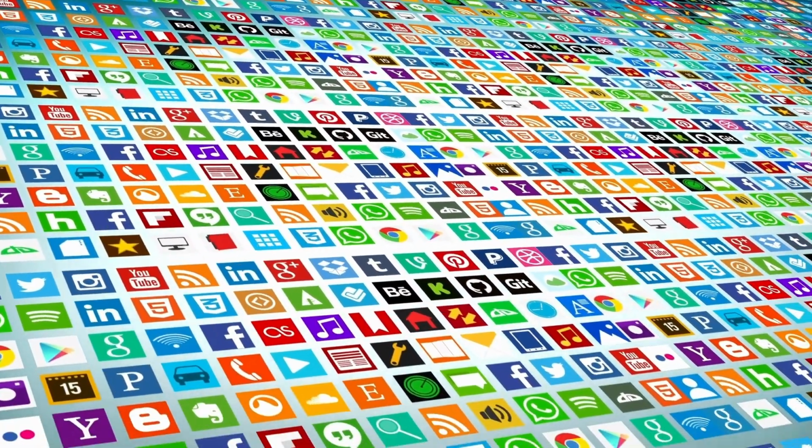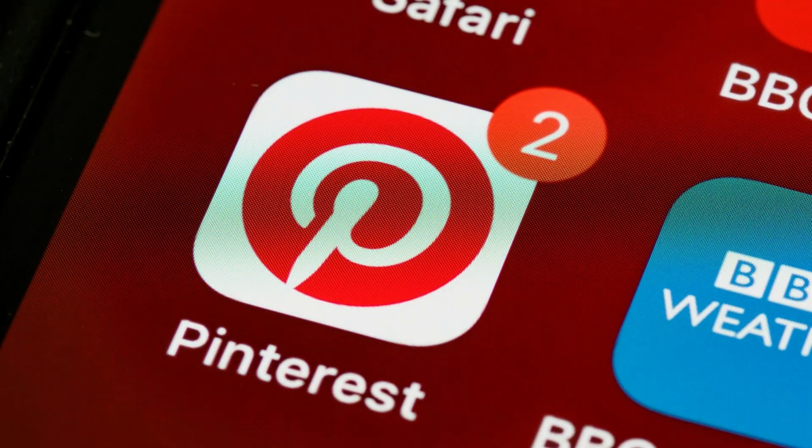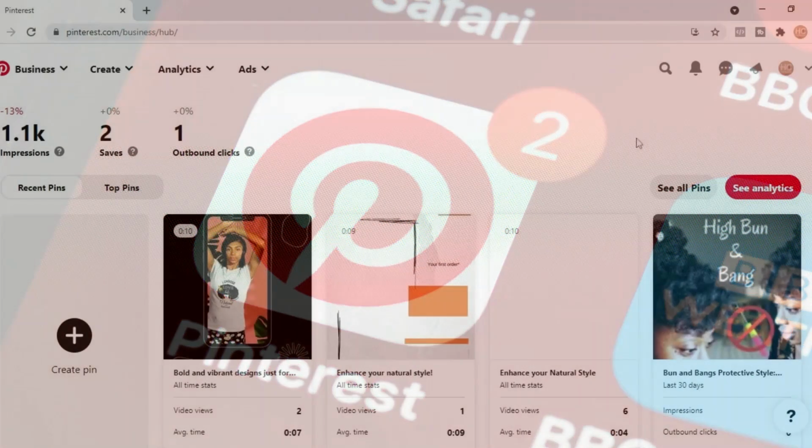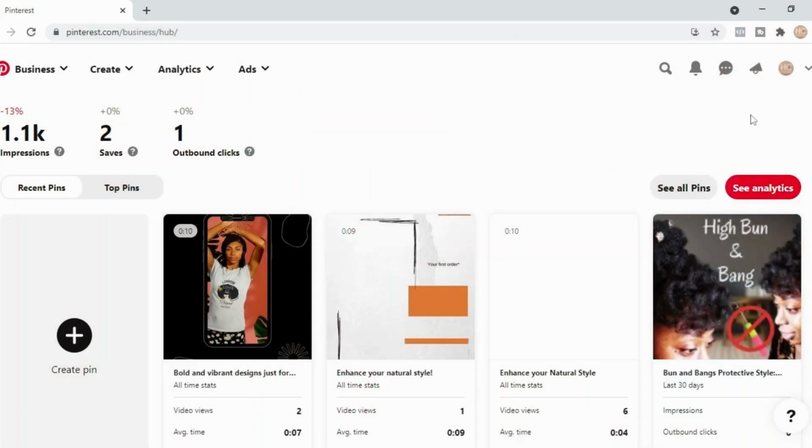So there are tons and tons of marketing platforms that you can choose from, but with Shopify, they give you a free $150 ad credit for Pinterest.